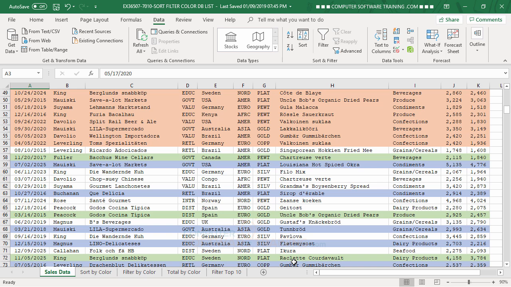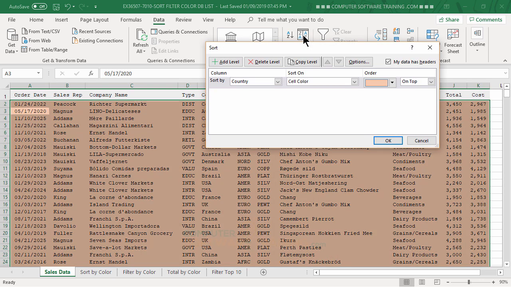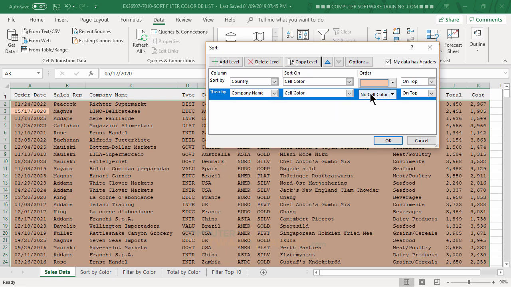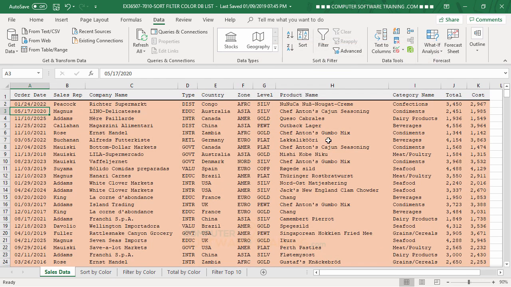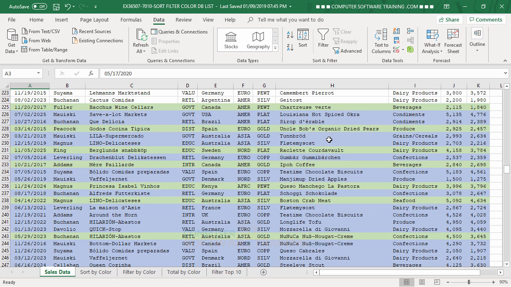Now, let's say the second level, we want that to be the white ones, basically the ones without color here, okay? So again, we'll go back to the top here, just to get our bearings, okay? And then we'll go back into the sort again. This is still here. We're going to add a level, pick any field you want, doesn't matter. Change this to cell color, and then this will be no cell color at the top, see? So we hit OK on that. Now you've got red, and then there's your white, and then there is the rest of them.